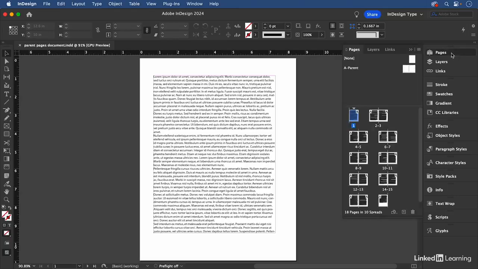If you look on the Pages panel, the panel is divided into a top area where you have your parent pages, and beneath that, separated by this horizontal rule, where you have your document pages. The letter in the outside corner of the page thumbnail is your cue as to what parent page is applied to the document pages. And any change that you make on the parent page will affect all of the document pages that have that parent applied to them.